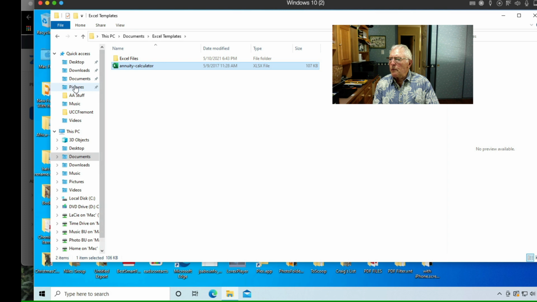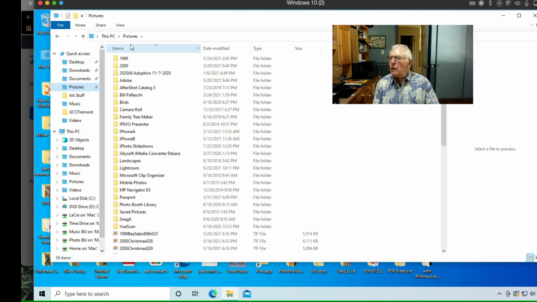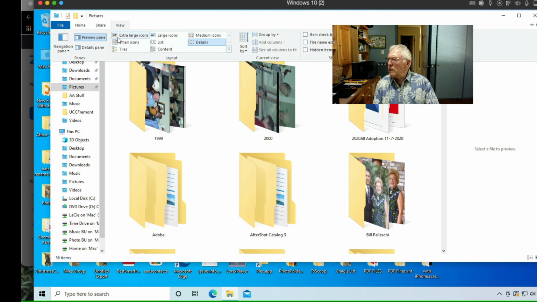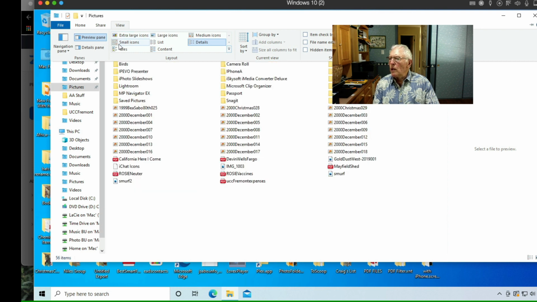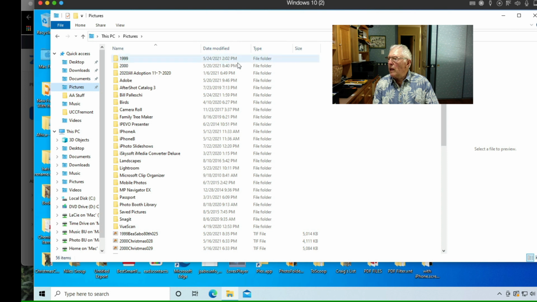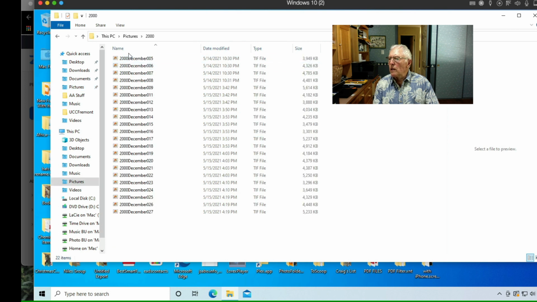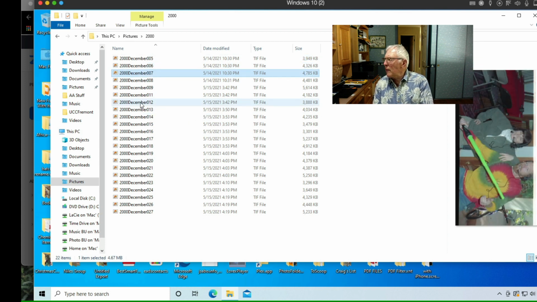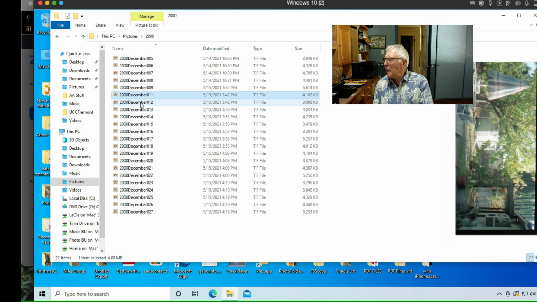Now, going back to pictures, if you click the view to be large icons, then you'll see folders and contents within the folders. Small icons, the same thing, but more of them. What I generally do is pick details. And again, as I open up a folder and click on the picture, I've got it so I can see the contents. And if I arrow down, I can see the different pictures that I scanned.